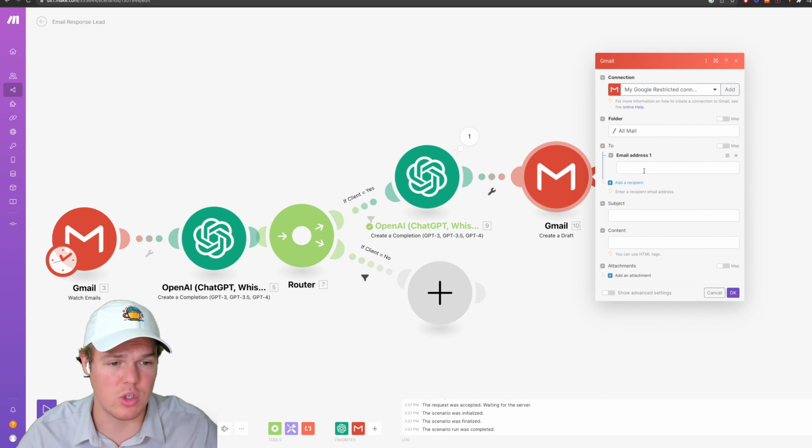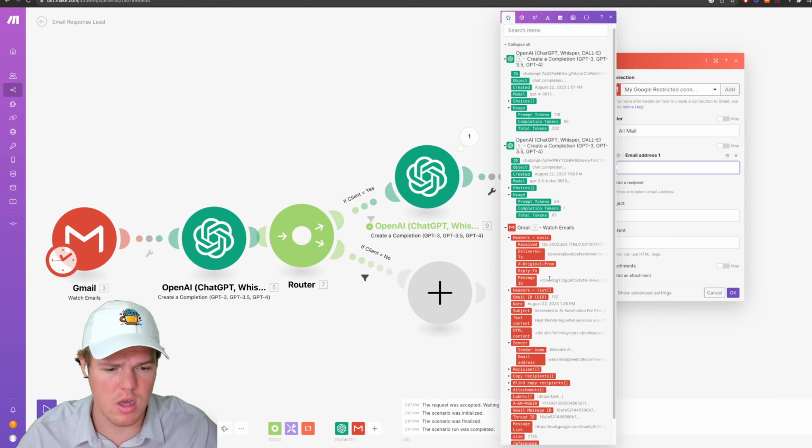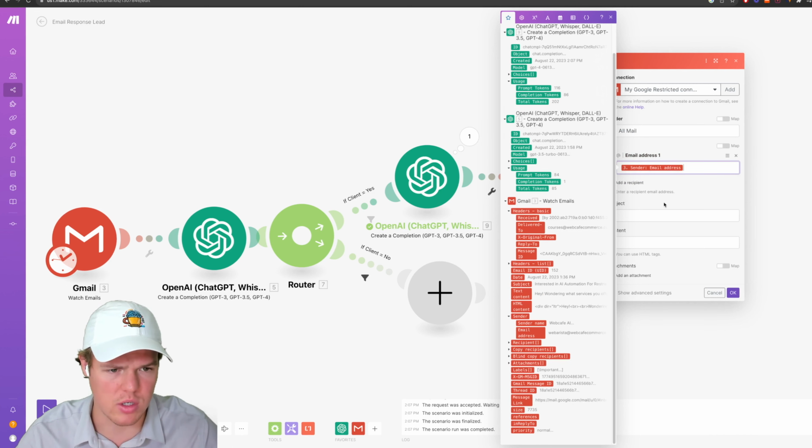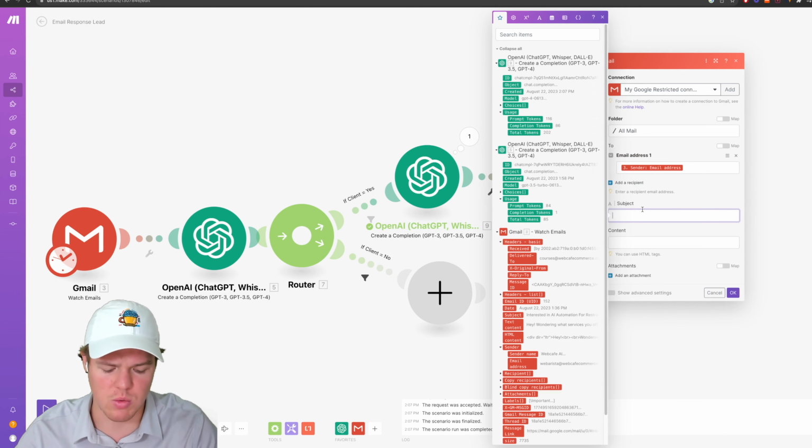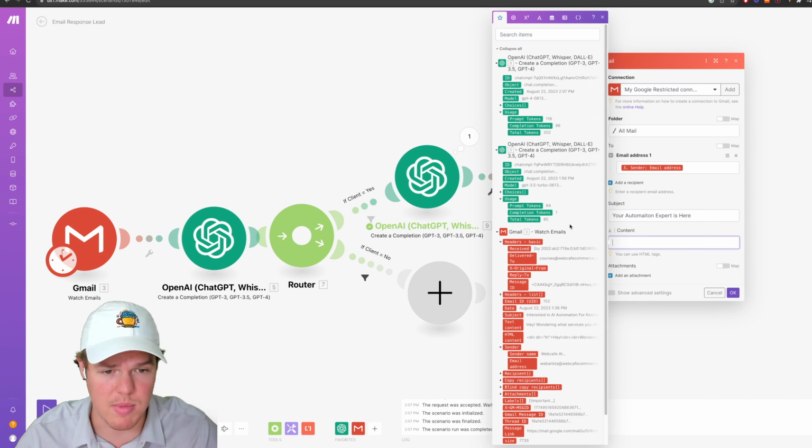We're going to make sure we choose our recipient here, which is going to be the sender's email address here. And then we're going to go ahead and choose our subject. We're going to do a fixed text subject. We're going to do your automation expert is here. And then for the underlying content, as you see, you can use HTML tags, and we've prompted our ChatGPT to do HTML tags. So let's go ahead and do that.